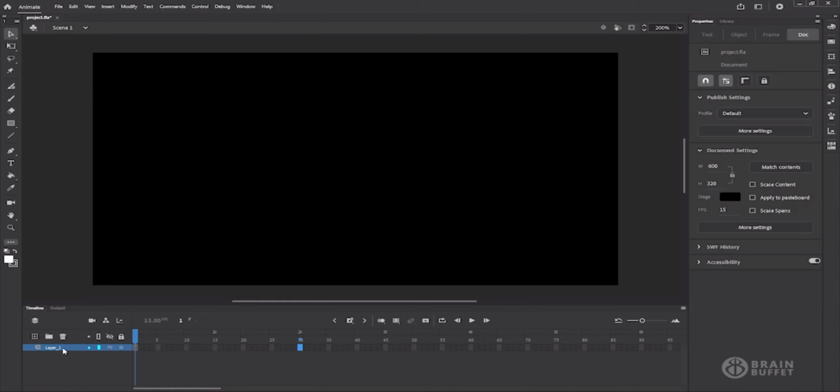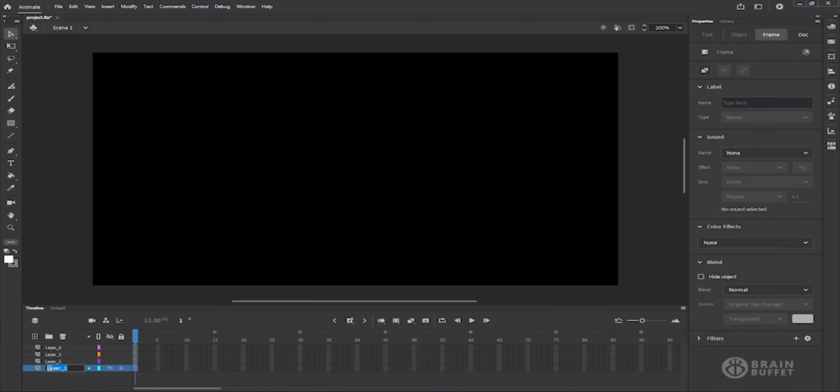Actually, 1, 2, 3, 4 layers. So let's go ahead and create 3 additional layers with the new layer button. So now we have our 4 layers. And then we're going to want to rename these layers. So this one at the very bottom is going to be our sky layer. Layer 2 is going to represent the sun. Layer 3 is going to be reserved for hills.